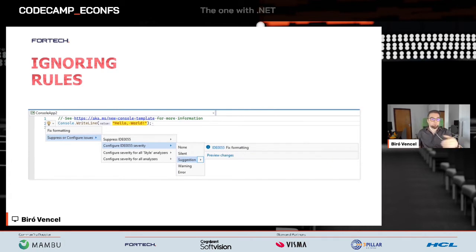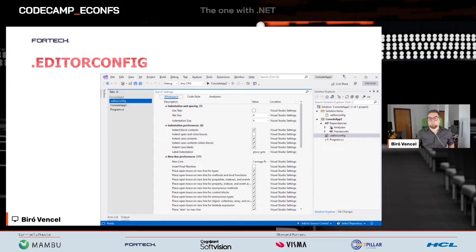Doing this the first time will create an EDITORCONFIG file, for which Visual Studio 2022 already offers a visual editor. I also like the old text-based editor as well, but that one did not have all the options listed, as you can see on this screenshot.